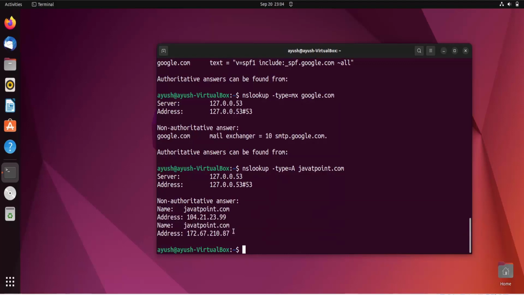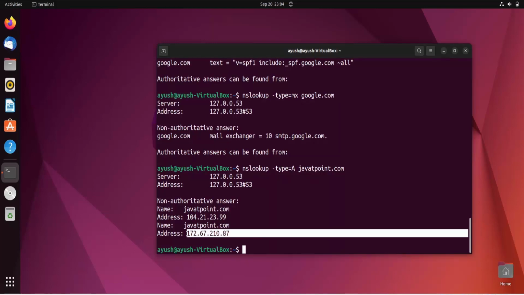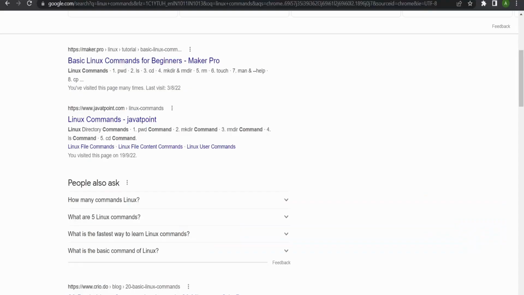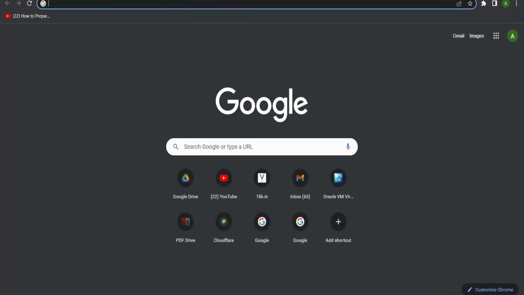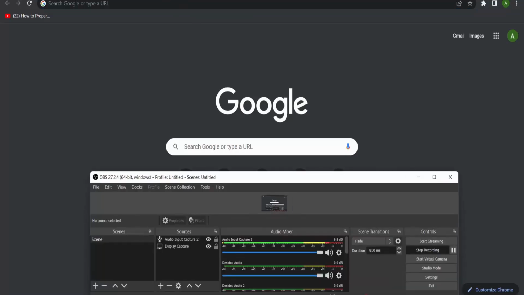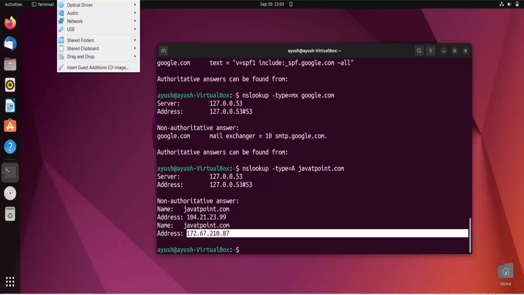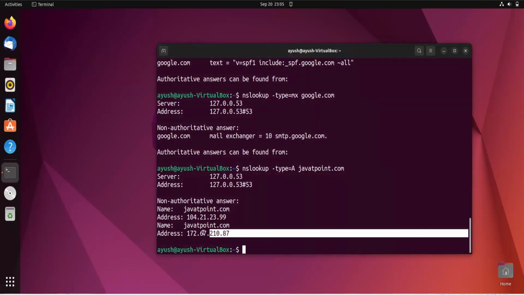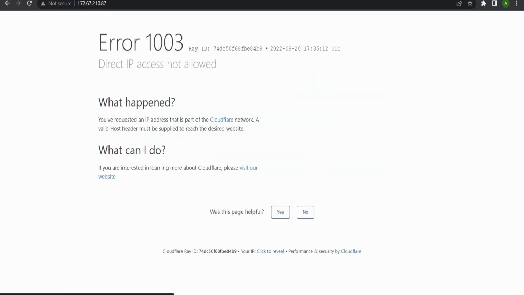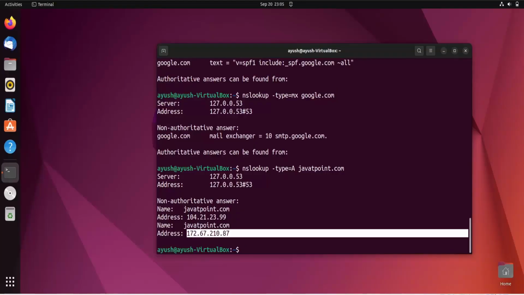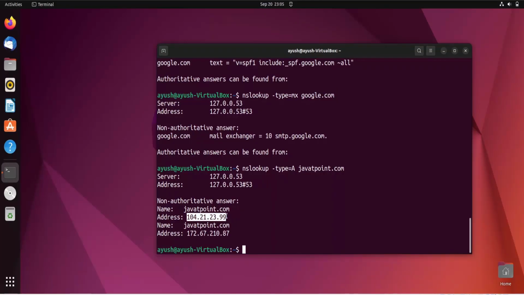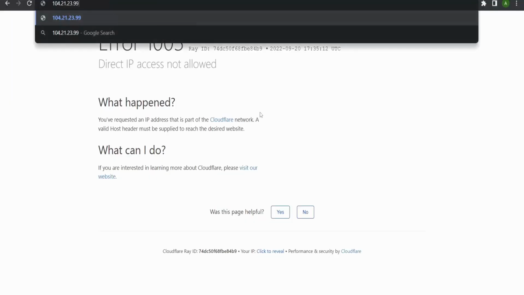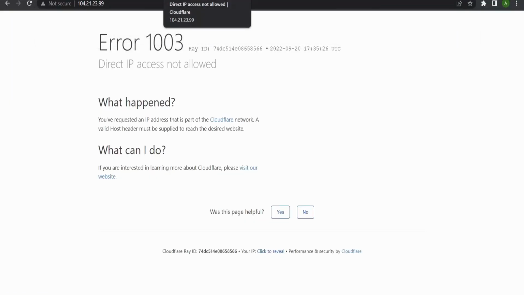Let me copy this IP address and put it in my browser. Let's check whether it is accessible or not. I don't know why it's not working. Bi-directional copy paste is not enabled here, so let me enable those settings. Now I think it should work. Control Shift C. Now it's working. Here you can see direct IP access is not allowed for Javatpoint. Let me check the other IP address. It will throw the same error, I think. Okay, same thing: direct IP access is not allowed.